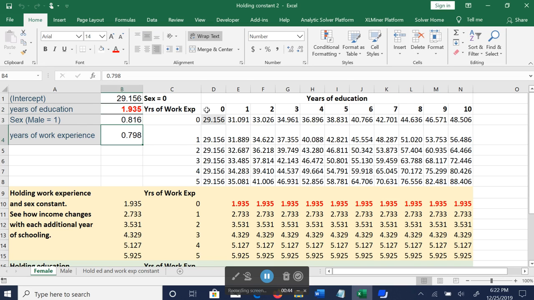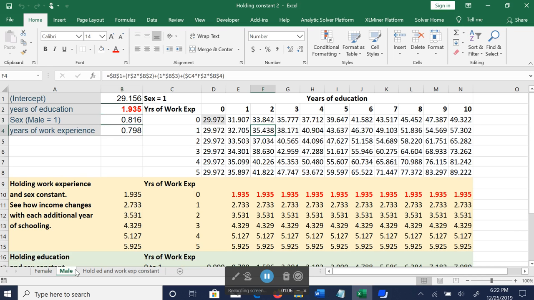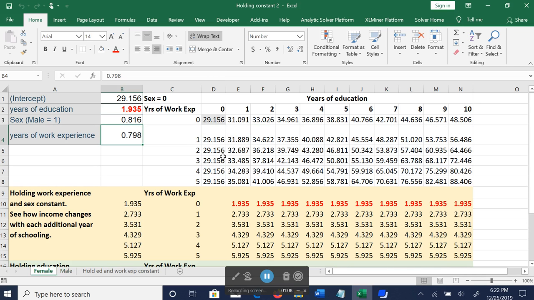Because there are three variables, but this is a two-dimensional worksheet, we can only present the three pieces of information represented by three independent variables in two worksheets. So the first worksheet pertains to all females. Because this worksheet is for females, we are already holding sex constant.